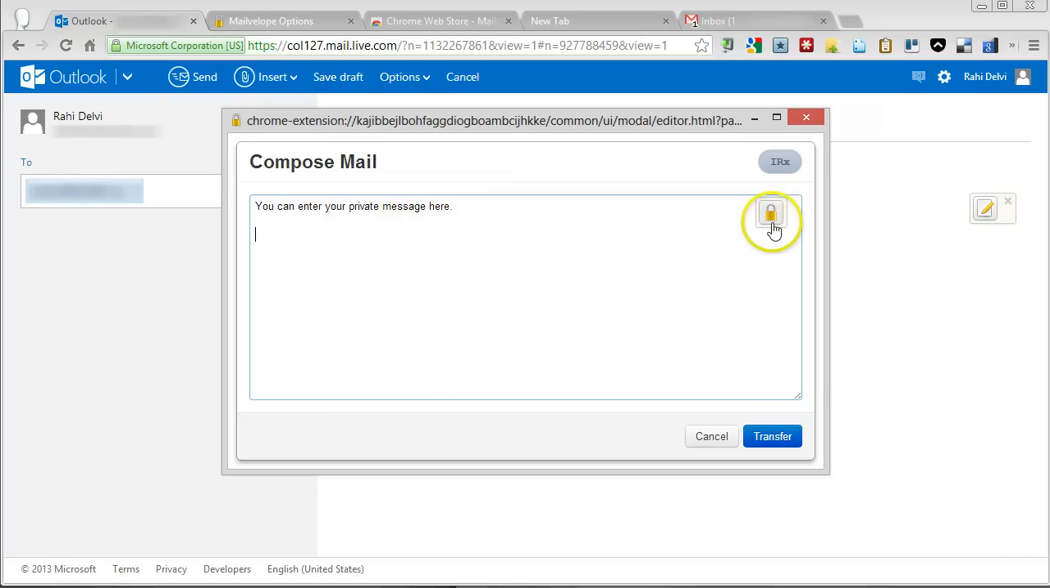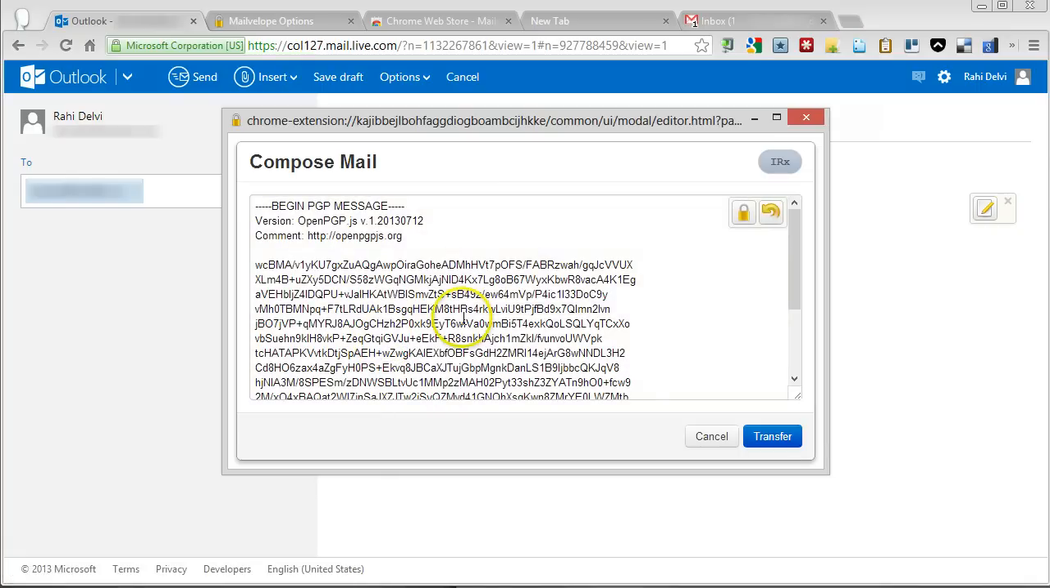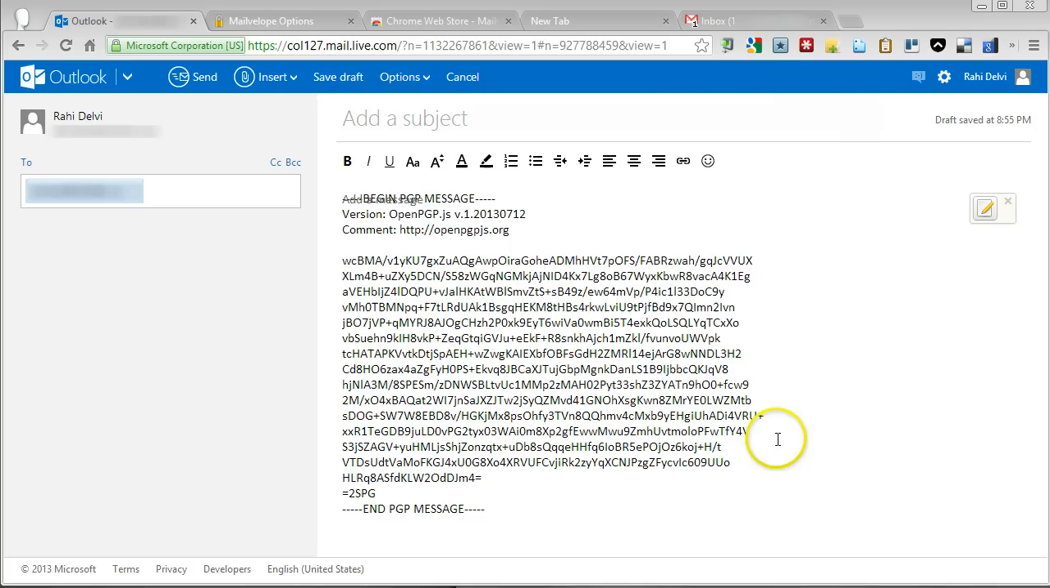And now what you want to do is click the lock icon. And here I'm going to select the address that I want to send this encrypted message to. And I'm also going to include myself in this so that I can read the encrypted message in my sent items. I'm going to click OK. And there's the encrypted message, and I'm going to hit transfer. That puts the encrypted message in here, and I'm going to hit send.